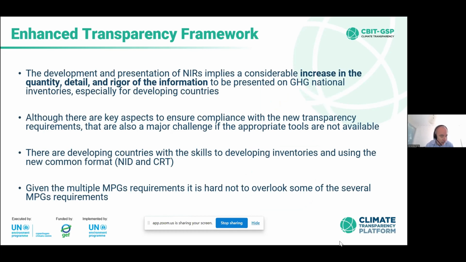You all also must be aware that the MPGs require much more information than before in the national communications to present data from the inventories. The requirements of the MPGs are several, so I would say it's easy to overlook some of the requirements and to miss some of the MPG considerations.